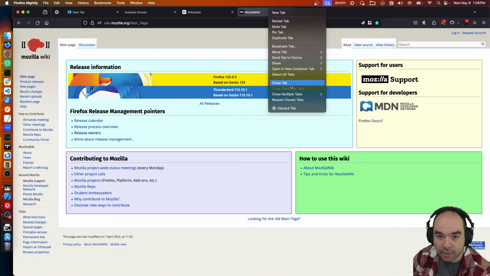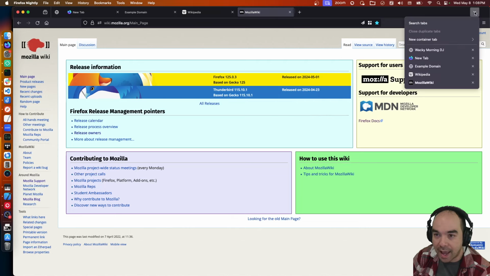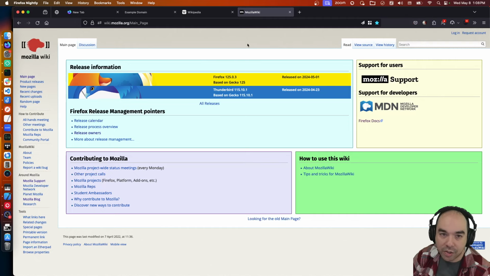There's the right-click menu item for closing duplicate tabs, and right now I don't have any, so it's disabled. And the item here to close duplicate tabs across the entire window, again, disabled because right now I don't have any duplicate tabs. So check those out. If you're using Nightly, those should be available. You don't have to flip any prefs or anything. They should just be available for you.